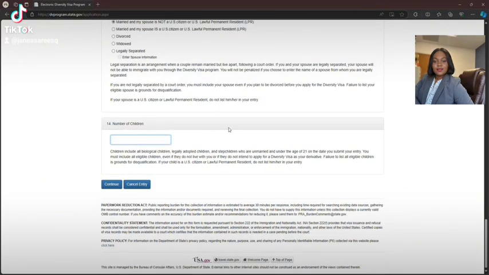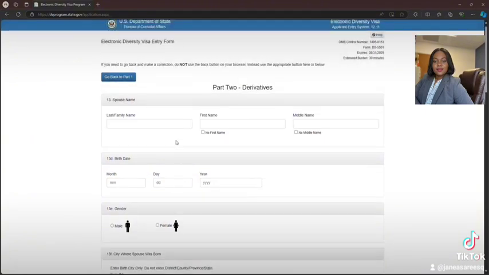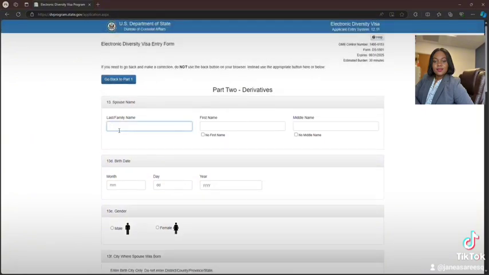The next thing would be to indicate the number of children that Jane Doe has. We're going to keep it at 1, okay? And then we will hit continue. Once we hit continue, we are taken to the next part of the application or the form. We would have to enter the name of Jane Doe's spouse, and she indicated that she is married. We are going to keep the name of the spouse at John Doe. And then the date of birth, sorry, we will keep it at, let's say, July 1st, 1980.